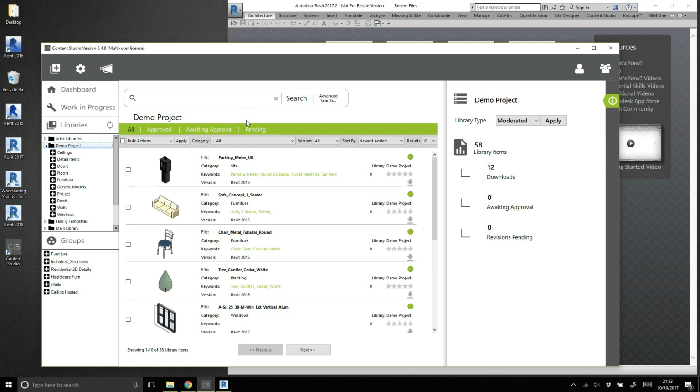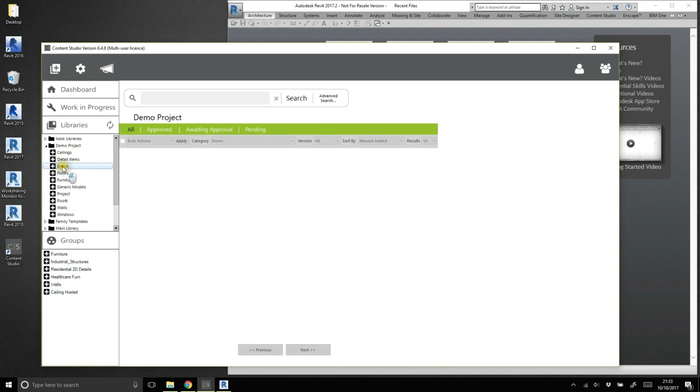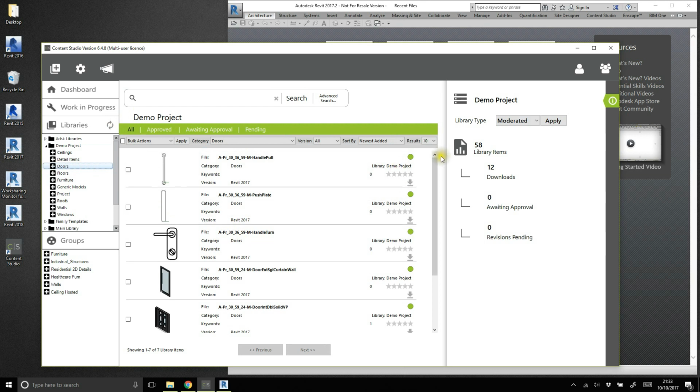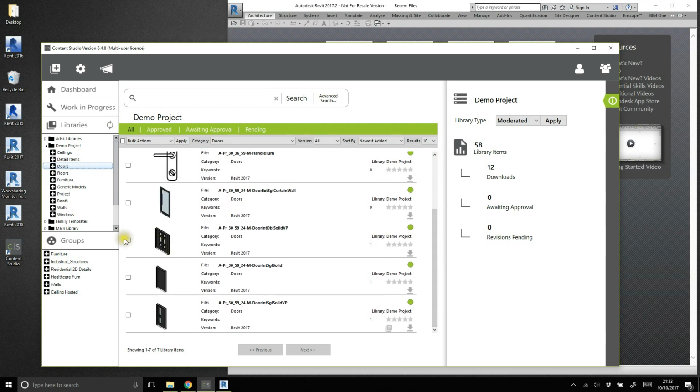To make revisions to approved families within shared libraries, we need to make a copy of the files before editing. Browsing the doors in this library, we can look to make a few changes. In this example, we'll modify the appearance of these three doors. Select them and then from the Bulk Actions drop-down, choose Copy to WIP and click Apply.